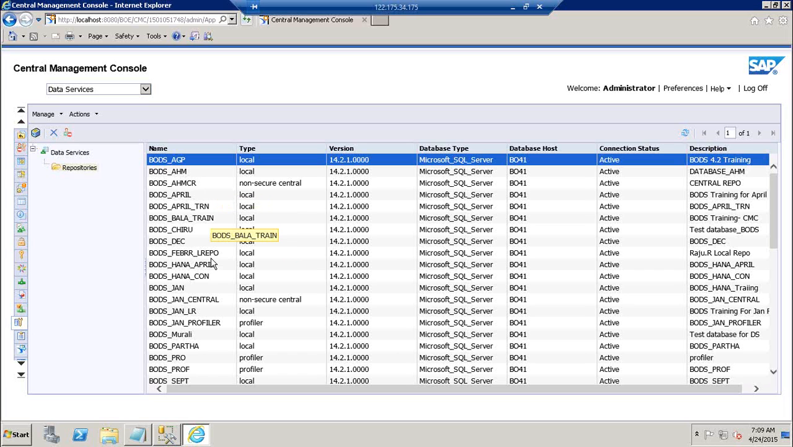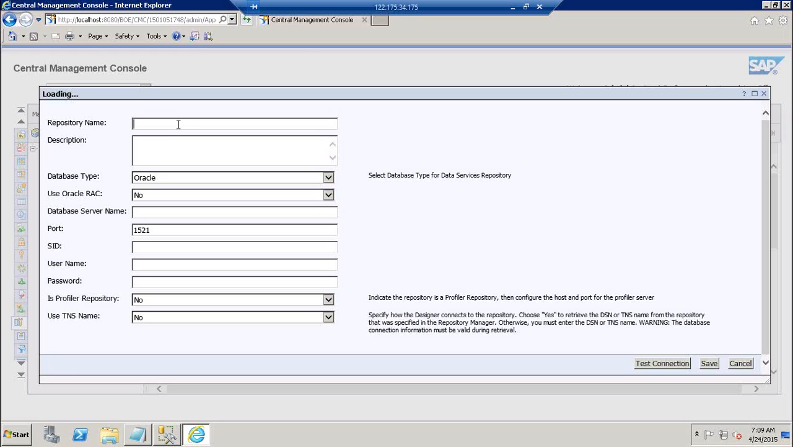These are the list of local and central repositories and profiler repositories that are registered with the Central Management Console. To add a new local repository, or to register your local repository to the Central Management Console, click on configure new Data Services repository. Click on this cube icon here, and give the repository name. It can be any name or a description. You can give it here.